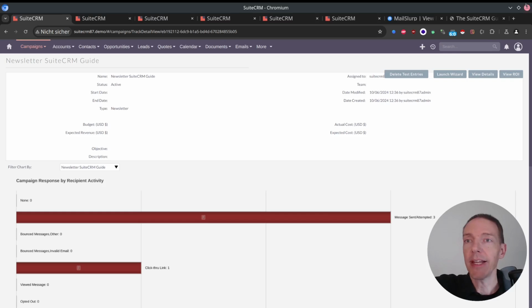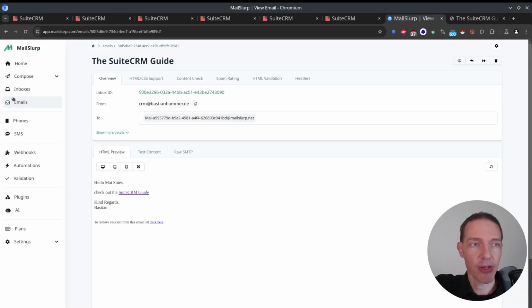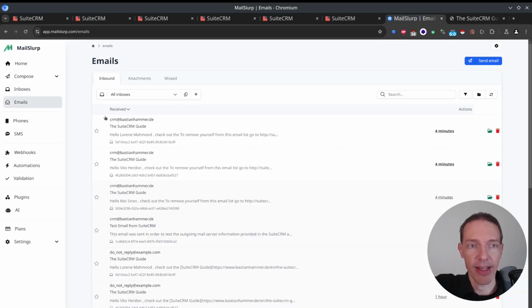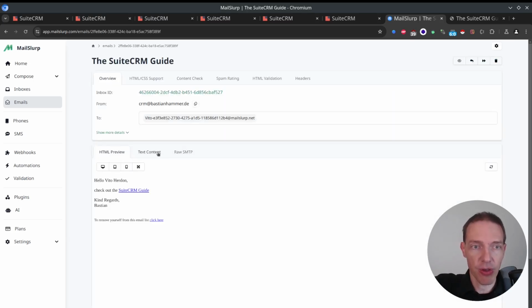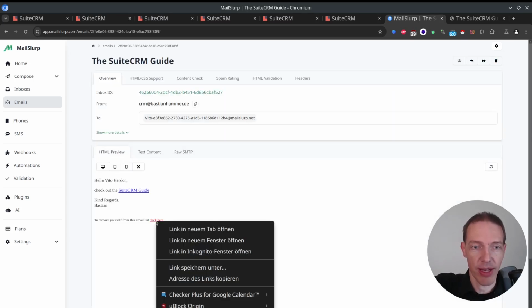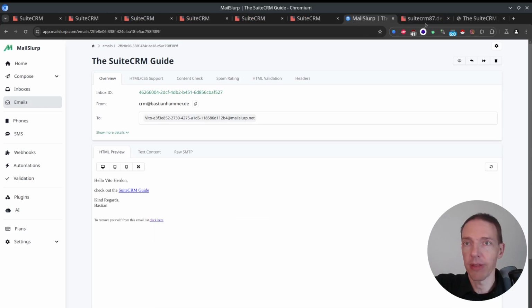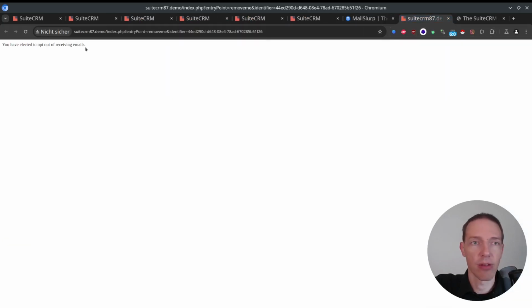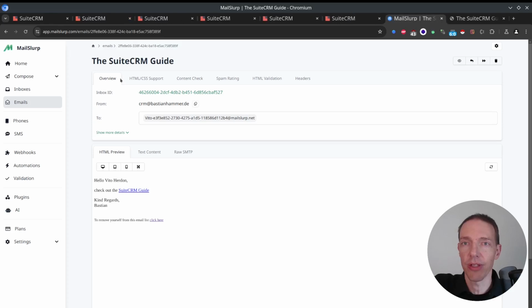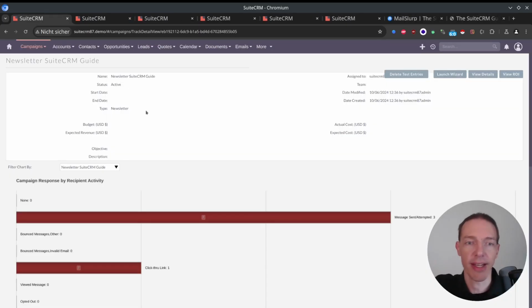Okay, maybe let's try one more thing. I want to have one person unsubscribing. So maybe Vito goes now and says, I want to unsubscribe. He opens this one in a new tab. You have elected to opt out of receiving emails. You can configure this one here. It just doesn't look very nice, and you need code in order to make it look nicer.